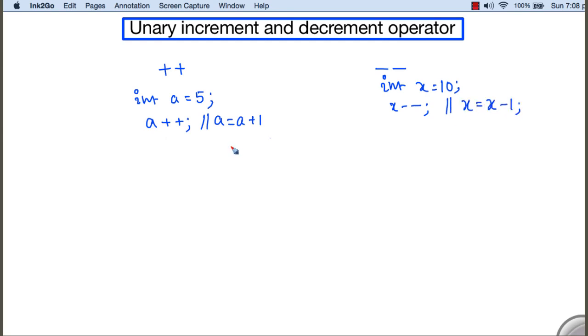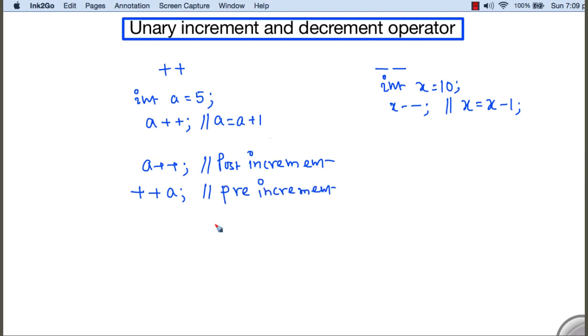Now there are two different usages of these increment and decrement operators. One is known as pre-increment and the other is post-increment. Similarly with decrement, that means pre-decrement and post-decrement. I will be discussing the pre and post cases with the unary increment operator, and the same thing is applicable for the decrement operator as well. If we write a++, that means the ++ is postfixed with the operand a. In this case it is called post-increment. Otherwise we could have written ++a, which is called pre-increment. When the ++ is prefixed, it is pre-increment. When it is postfixed with the operand, it is post-increment.